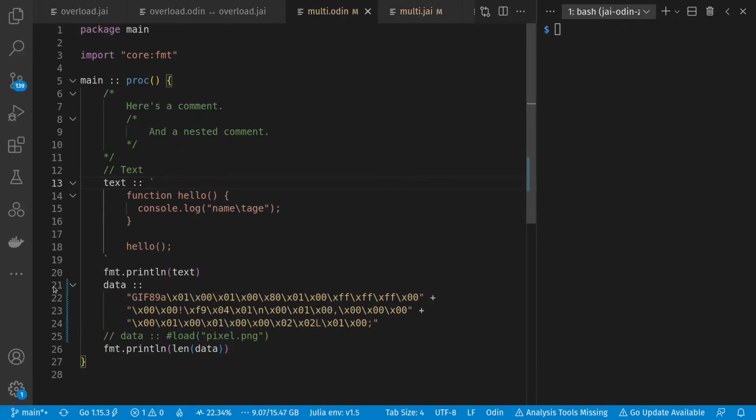I can also assign a constant to some data here. This is a 1 pixel transparent GIF. And since these have to be constant, I presume that this is being evaluated at compile time. Just a feature for expanding strings in Odin that works out.